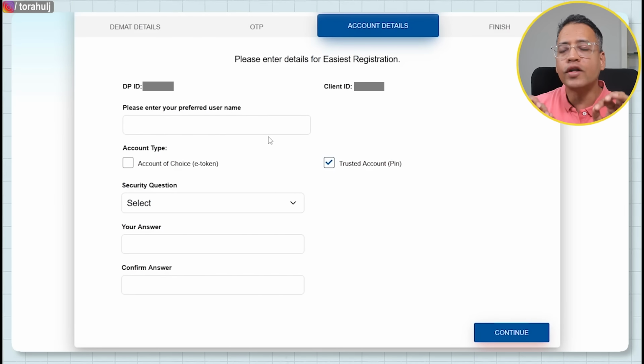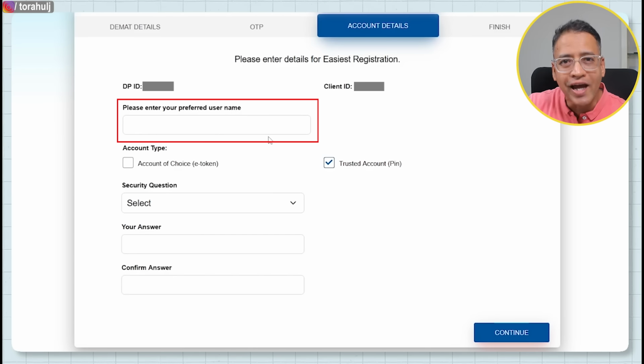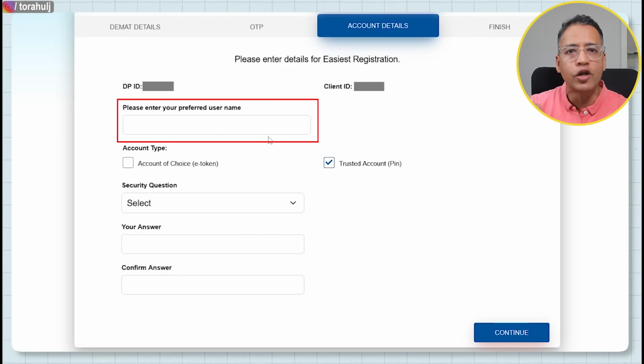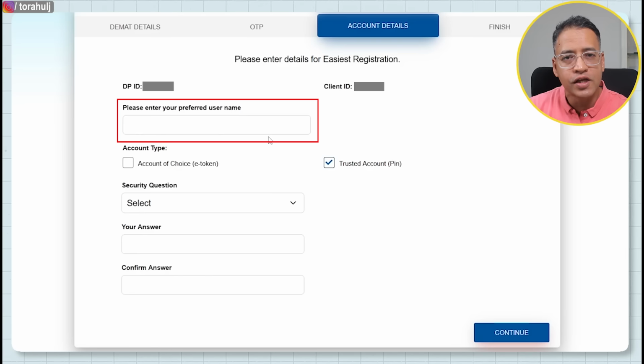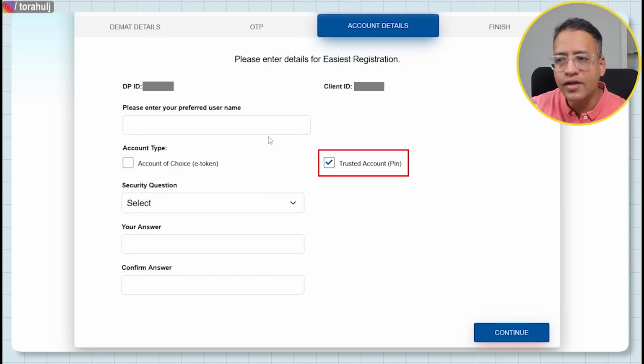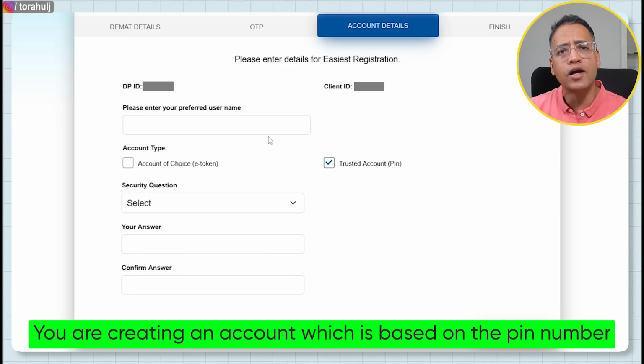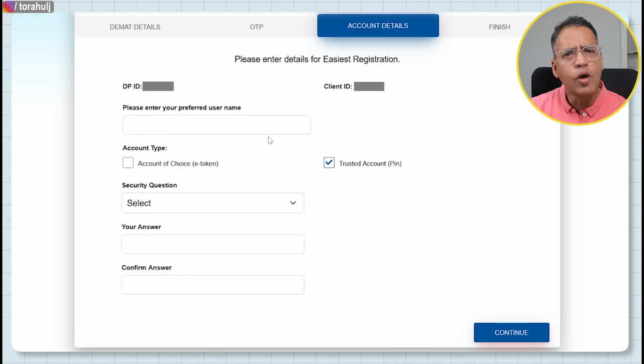In the next screen, this website allows you to set your username. This is the username that you will use to log into the CDSL website to complete the remaining process. You can choose whatever username you want, and after that, you will have to click on the trusted account pin checkbox here. This simply means that you're creating an account which is based on the pin number. I'll talk about it a bit later.